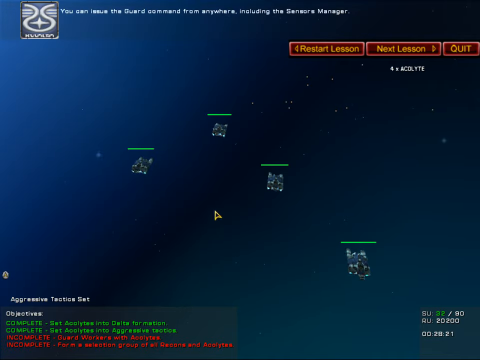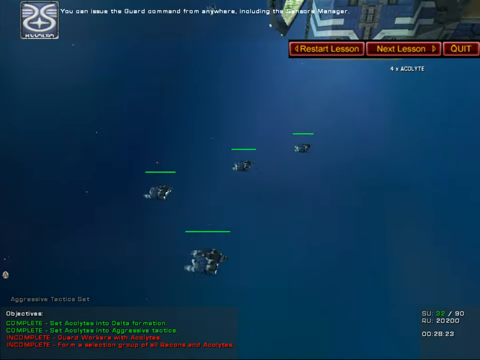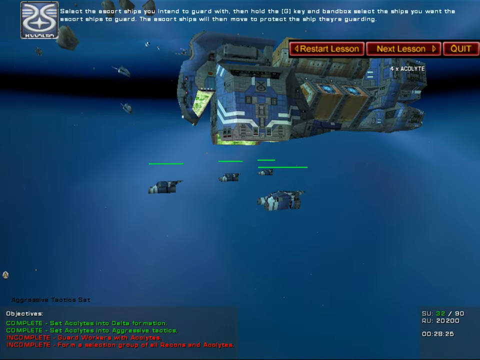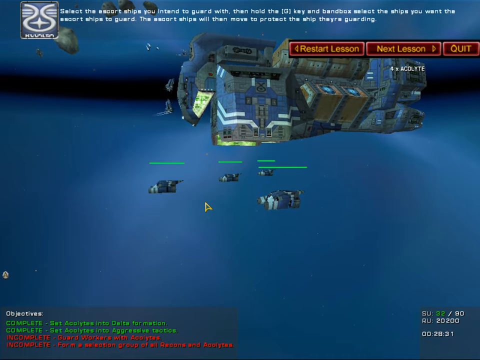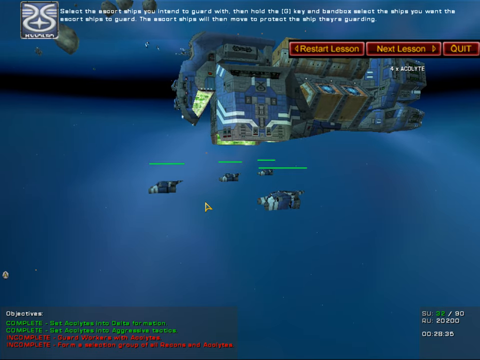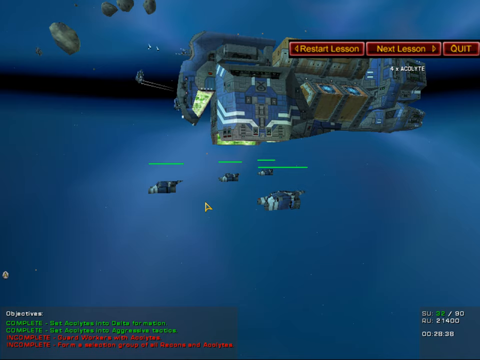You can issue the guard command from anywhere, including the sensors manager. Select the escort ships you intend to guard with. Then hold the G key and bandbox select the ships you want the escort ships to guard. The escort ships will then move to protect the ship they're guarding.